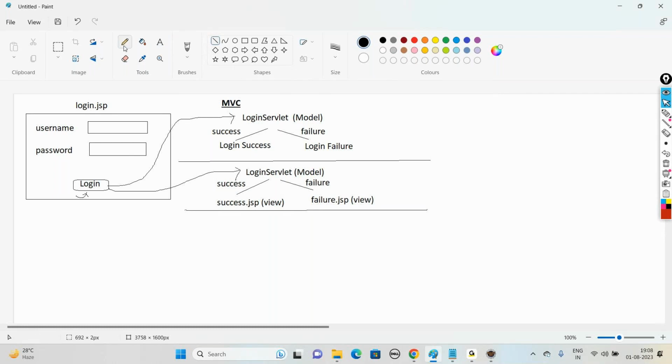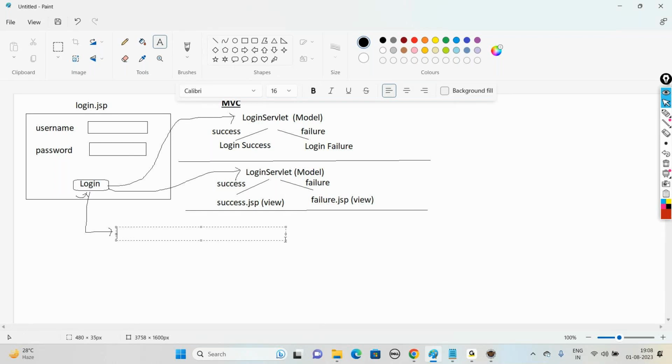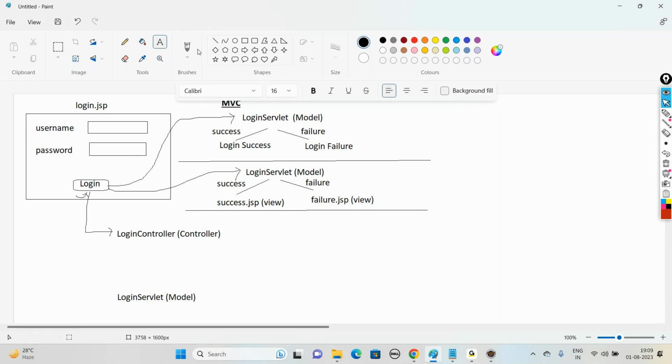Now, the third scenario is, when you click on login, we connect to a class. We call it the login controller. It's a class. It can be a servlet or it can be a class. It's a controller. Whenever you make a request, it will go to the controller class. The controller is going to invoke the model, the login servlet. This is our model. The controller invokes the model.